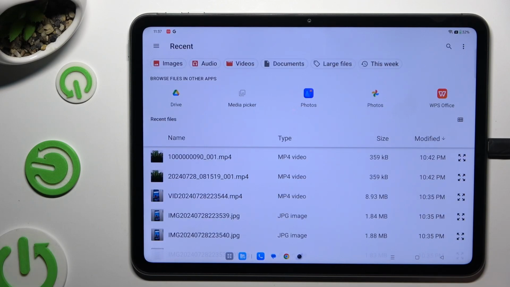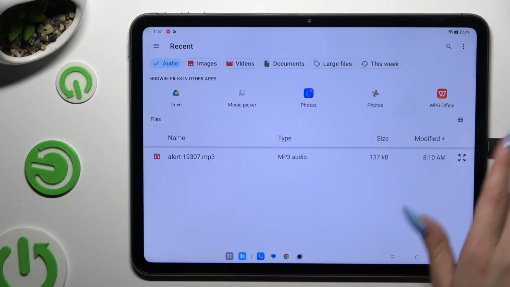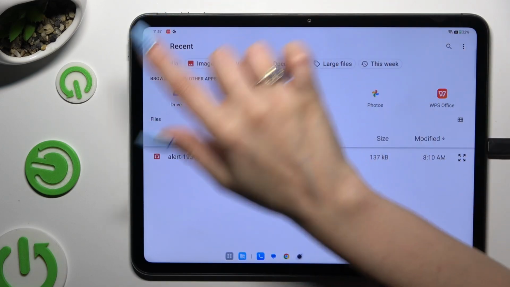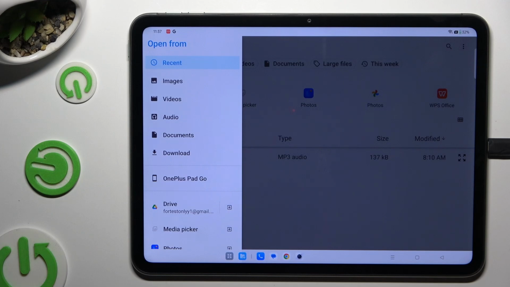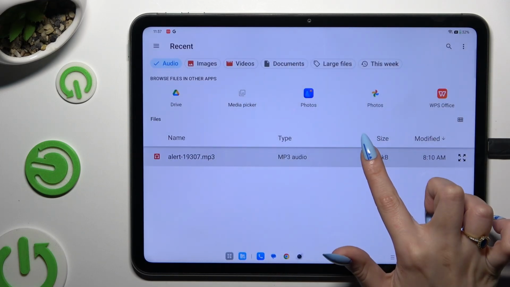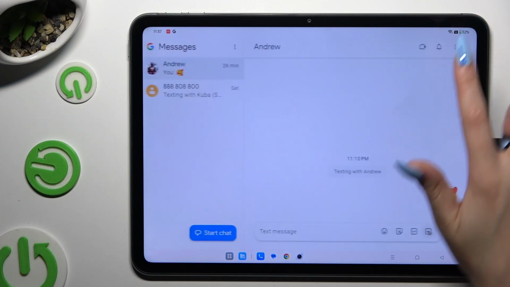And firstly, to add an audio file, click Audio at the top. Tap on one of those apps or select those three lines at the top left corner to find your file. Then hold it and choose Select at the top right corner to attach it.